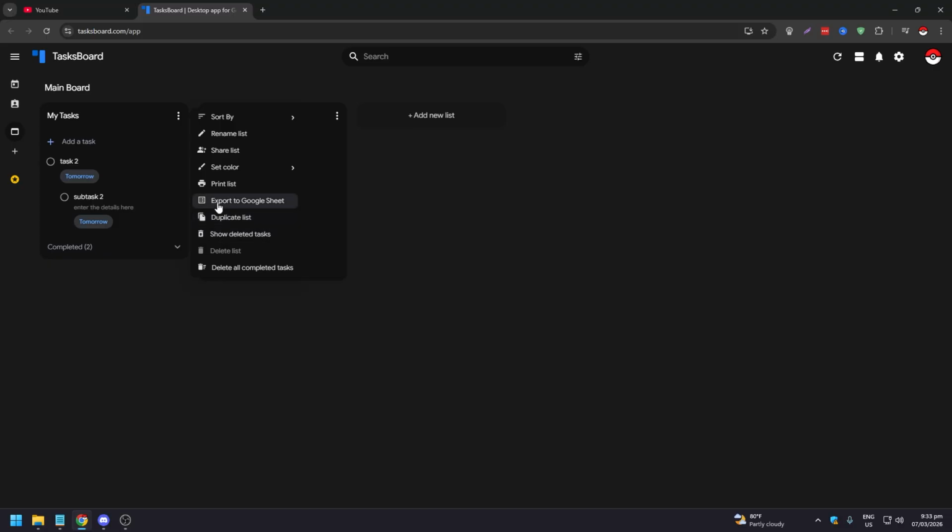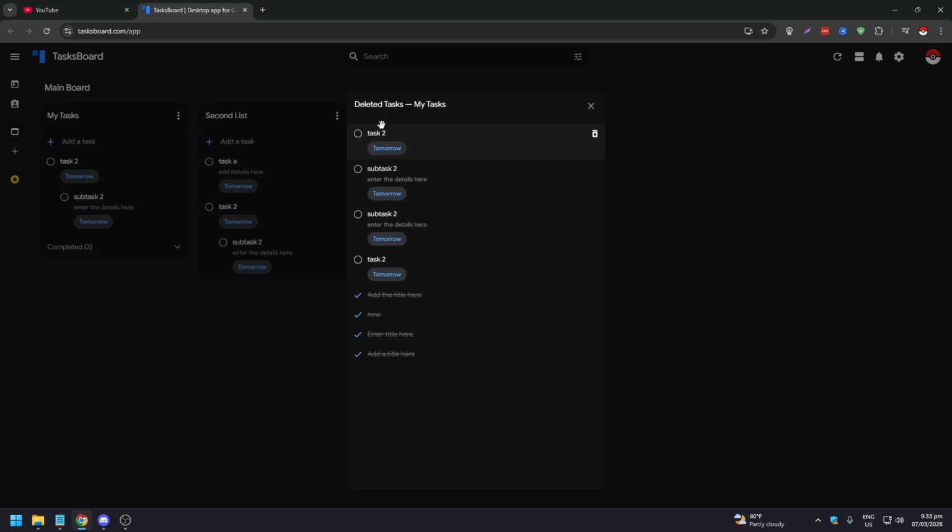But if we already have tasks that we've deleted in the past, all we need to do is click on this, show deleted tasks, like so, and you're going to see all the deleted tasks that we have, well, deleted. And we can just check each and every single one of them. Pretty much it.